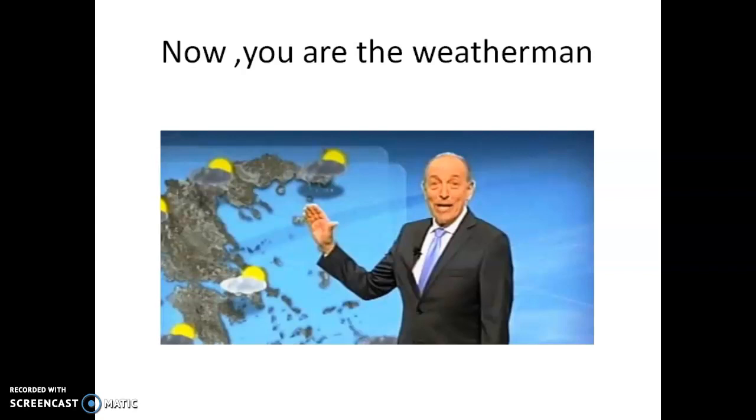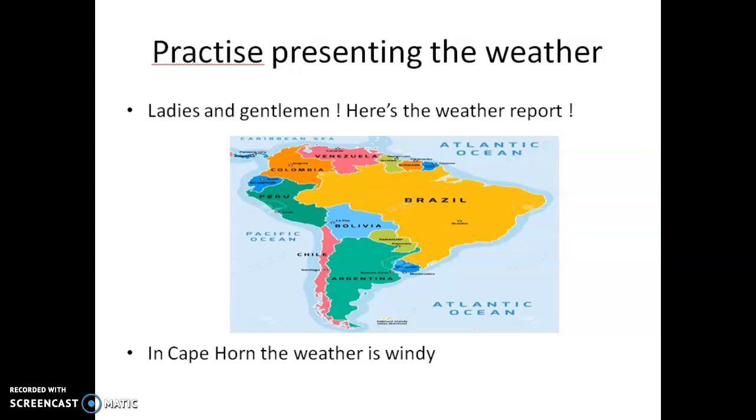Now you are the weatherman. So practice presenting the weather. I want you to practice by saying, "Ladies and gentlemen, here's the weather report." And then start talking about the places and the types of weather that we discussed. An example here. In Cape Horn, the weather is windy. Now practice with the rest. You can pause the recording and continue after you have finished your practice.